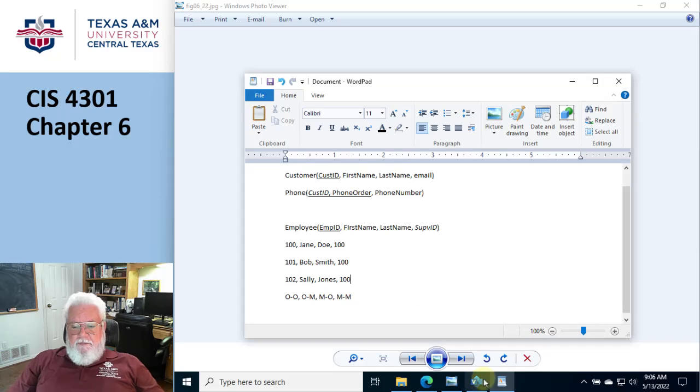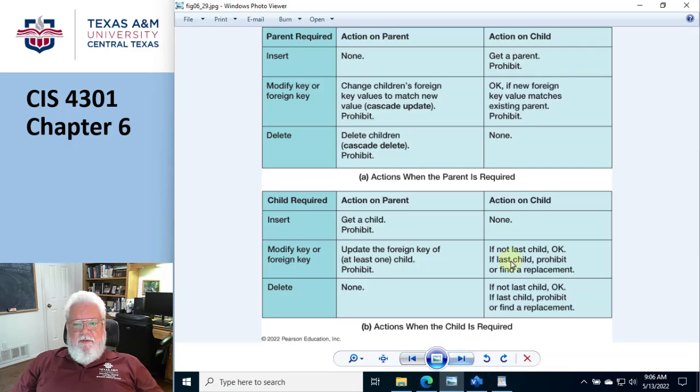And then this summary, which I'm not certain is all that useful, could be kind of sort of helpful, maybe. So action when the parent is required. When you're doing insert, what do you have to do? Action on the parent side? Nothing. Action on the child side? Yeah. So modifying, okay, action when the child is required. Insert, action, get a child? I'm not certain how useful this little chart is. It may actually make things a little more complicated.